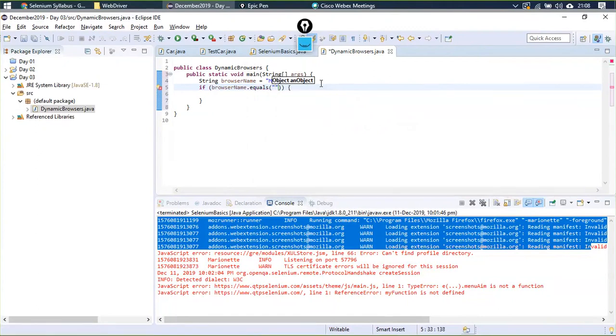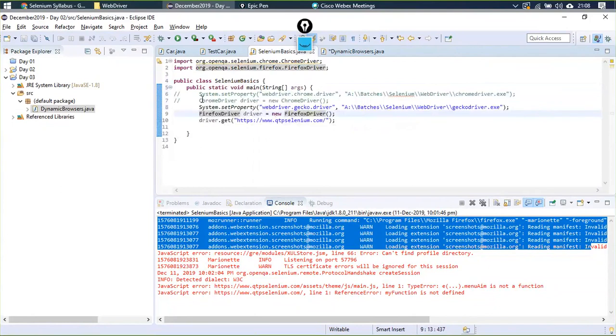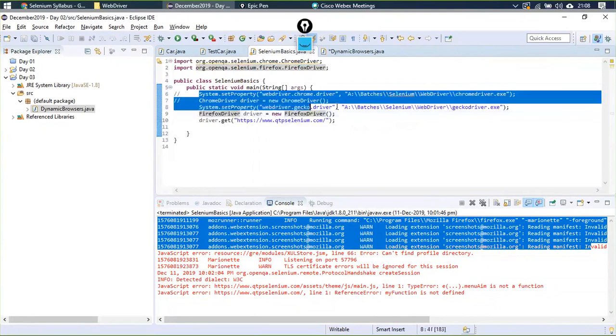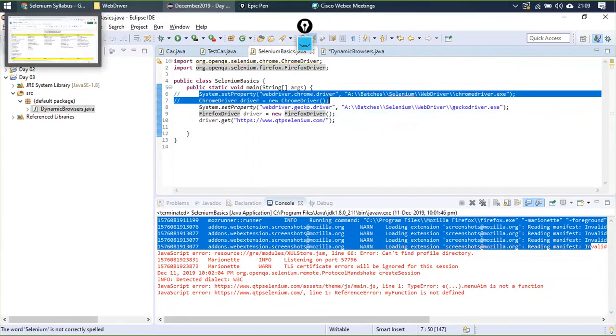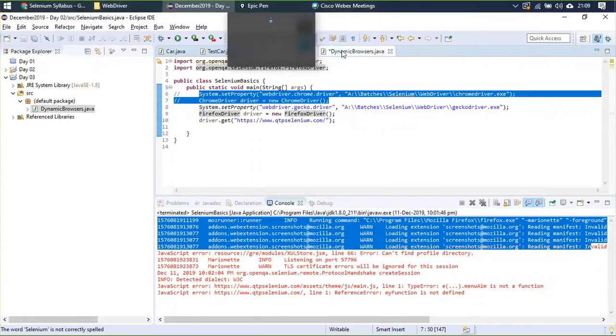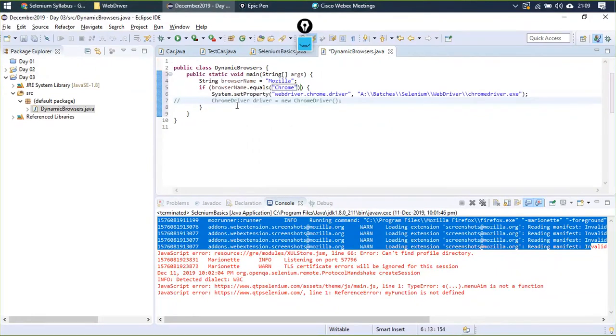You can specify if it is Chrome. So if it is Chrome, then what needs to be done? Here we have specified some data, so let us just copy paste this. This is for Chrome. I'll go back in this particular class and paste this, and uncomment it. So this is done.